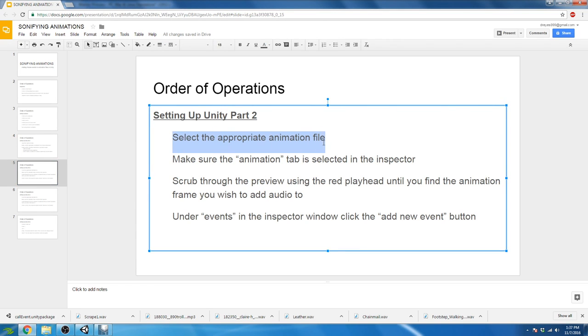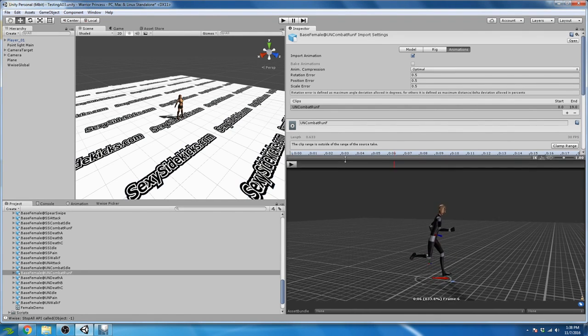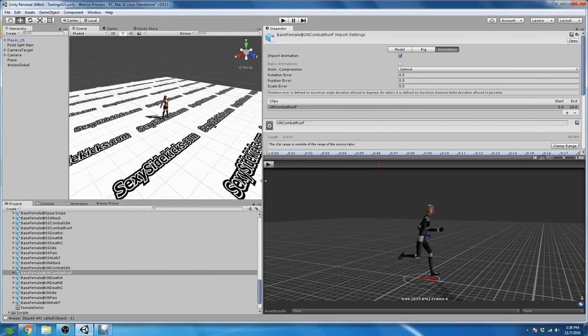We're currently on select the appropriate animation file, which we have done. Make sure the animation tab is selected in the inspector, which we have done. Scrub through the preview using the red playhead until you find the animation frame you wish to add audio to. So we are, as we mentioned previously, adding audio to the footsteps for this animation.